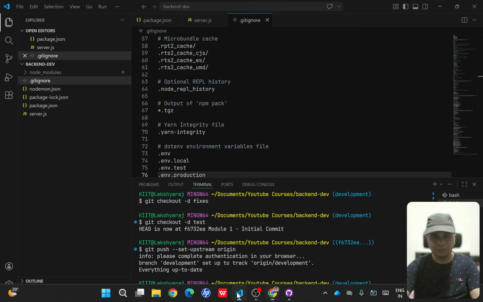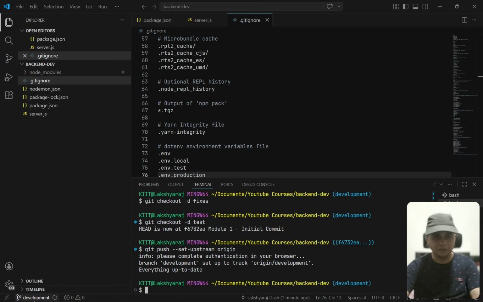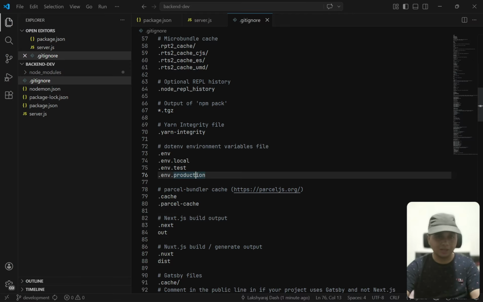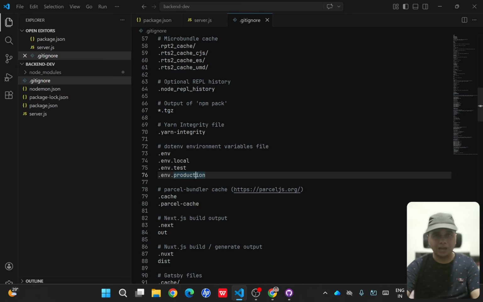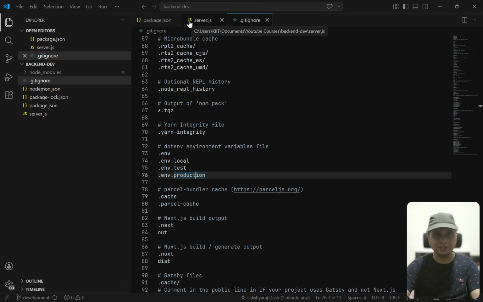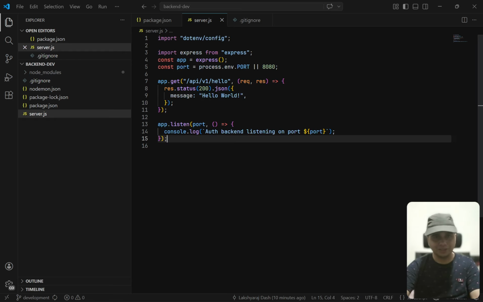Now here inside my local repo as well, we are on the development branch and our development will continue in this branch only. So this was the end of module 2, and in the next module, one interesting thing, we'll be hosting this sample API to a production server.